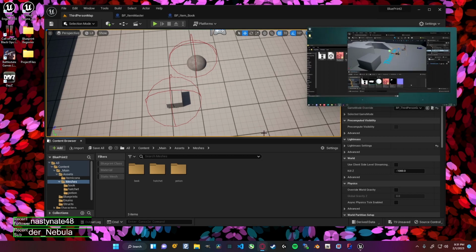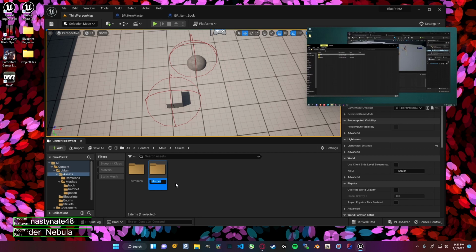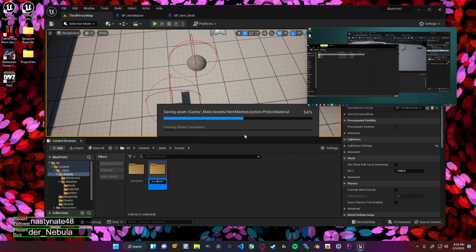Now we can go back into our item meshes. I didn't name it item meshes, I just put meshes. I want to actually name it item meshes. I should have done that in the first place. Good thing to note, anytime you do that, you are reorganizing practically the whole thing.